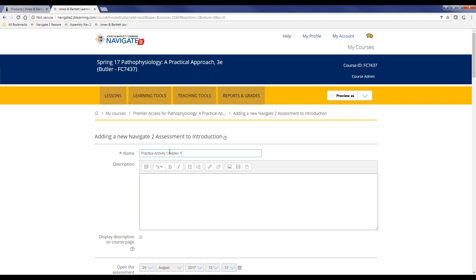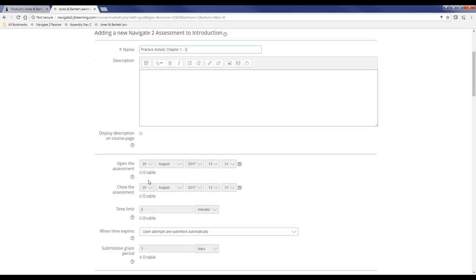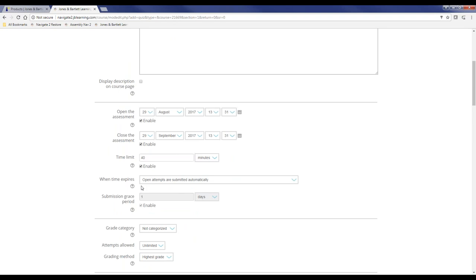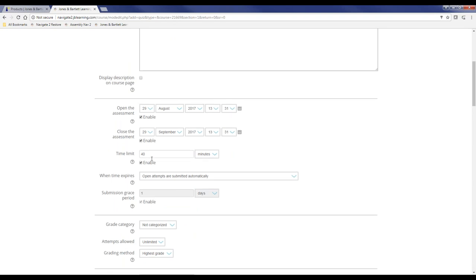And you can very easily create a multi-chapter test if you need to. So you'll have things like when it opens, when it's going to close, how much time students will have. Now, once you actually create the test, you do have the ability to give additional students or individual students more time. So if you have a student who has an ADA requirement, you can come in here and give them additional time and not have to raise that time for everybody.